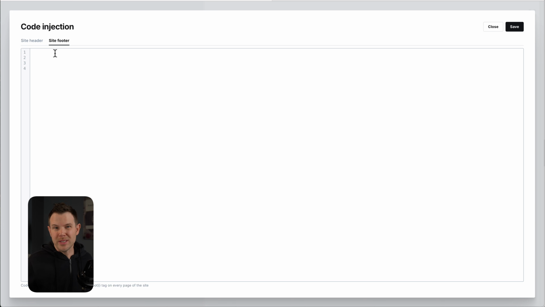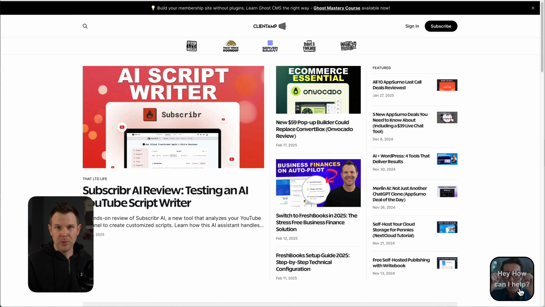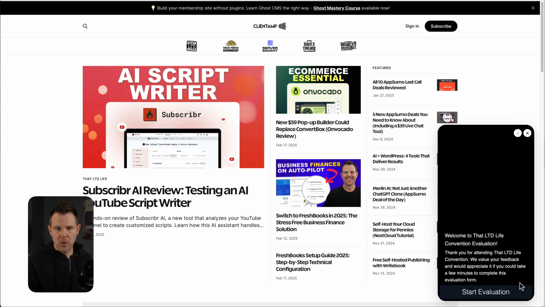Now, I happen to be using Ghost for my website, so I'm just gonna go in the code injection area and just drop in my code here. I'll hit save and reload the site. And here we go. We've got our little widget showing up right here. If I click on this, it's gonna pop open my form.